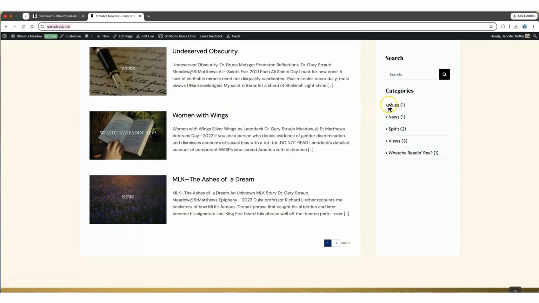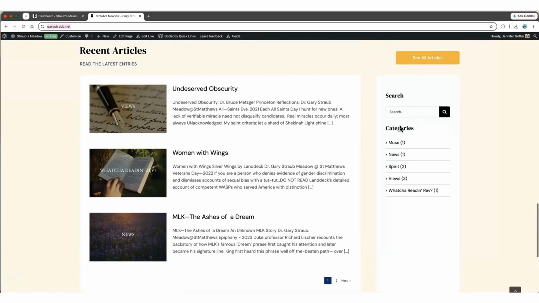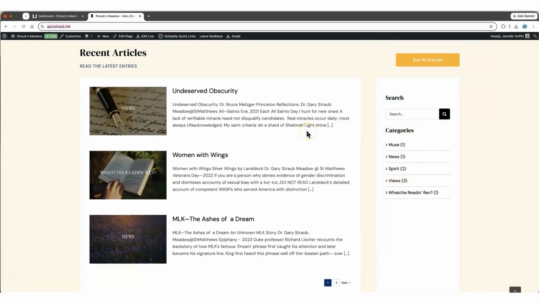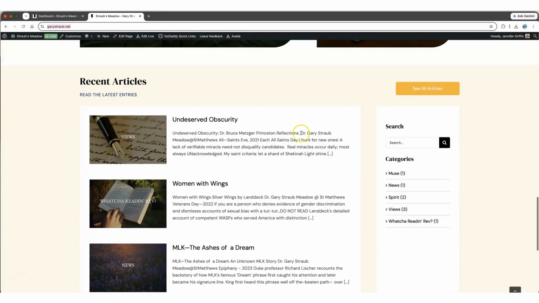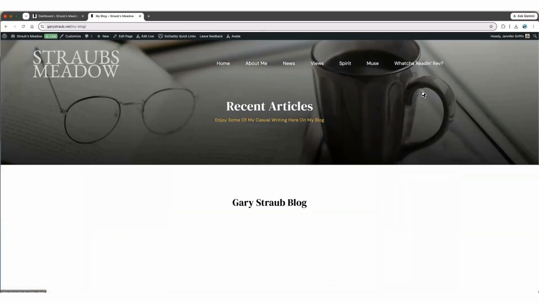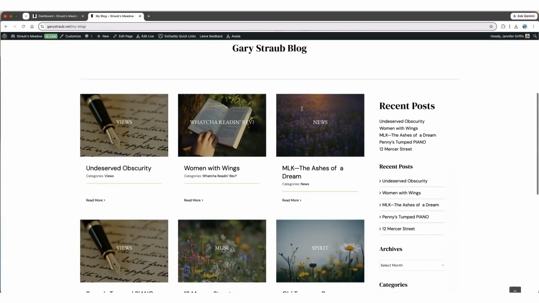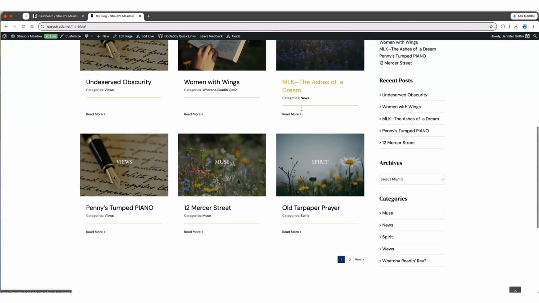Over to the right, you're going to see the various categories, and this little number means there's 1 current blog post under Muse, 1 under News, 2 under Spirit, 3 under Views, and 1 under What You're Reading, Reverend. So those will automatically update. You don't even need to worry about it. If someone clicks on See All Articles, that's going to take you to a main blog page that shows all your blog posts no matter what category they're under.